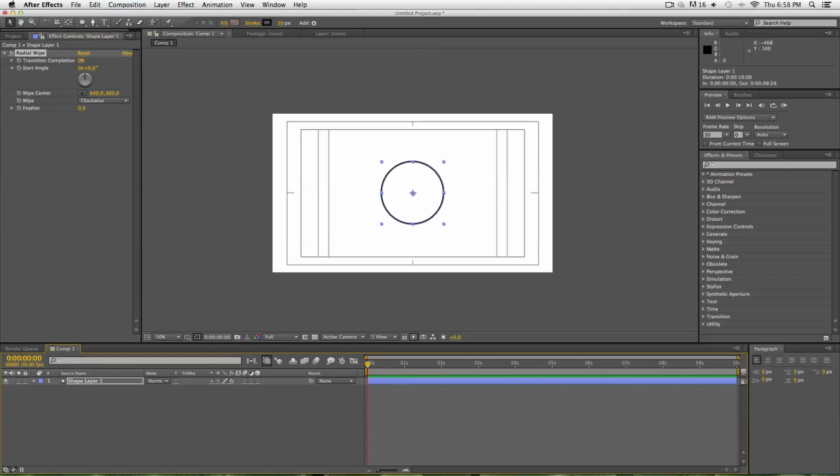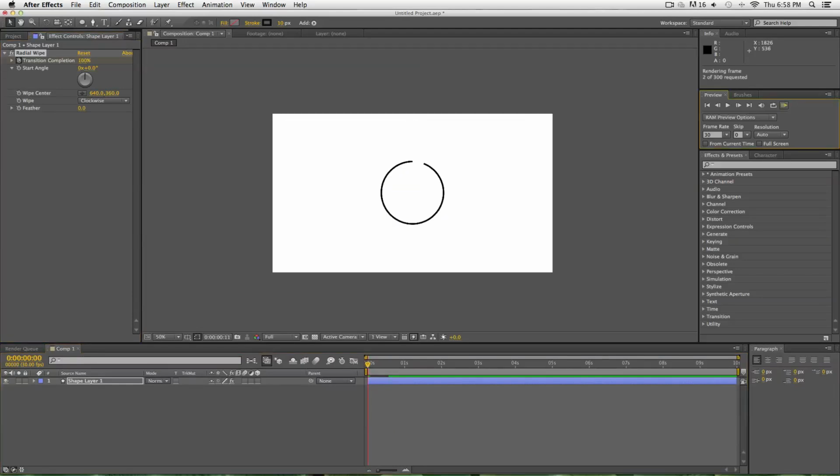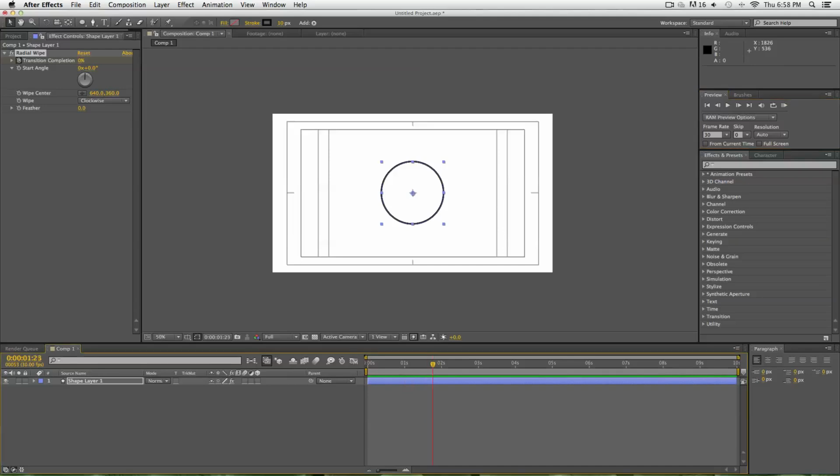And then where it says Transition Completion. Sorry if I'm talking a little fast. I'm just trying to rush through this. So you'll see Transition Completion, and you're going to want to hit that stopwatch right there. And change the percentage to 100. So then it'll be blank, and then move to about a half second or something, and then bring it down to 0. So now you just have like a circle. Let me run preview. So now you have a circle that just like draws itself, as you can see.